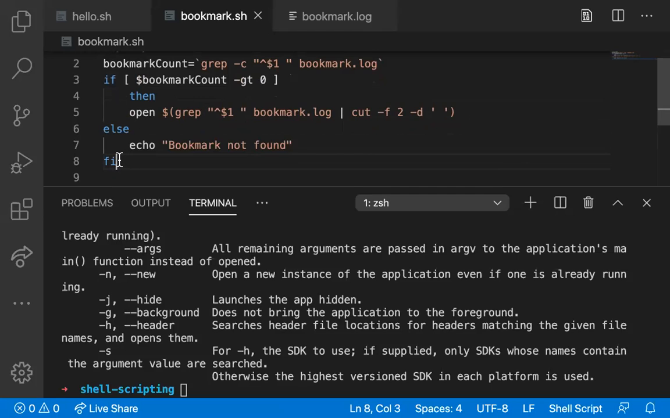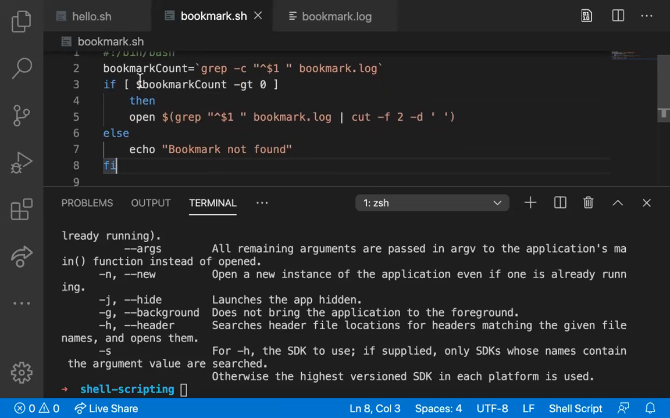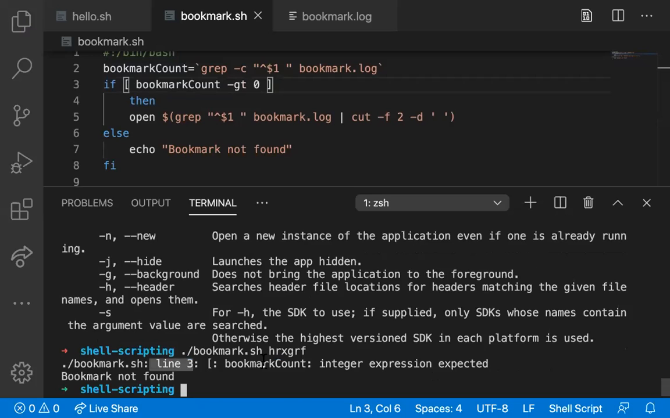The other thing is that the if statement must be closed by a fi. I'm not exactly sure why, I think it's because it's the reverse of if. All right. And if I don't have this $ and I run this, then it gives me this weird error, integer expression expected. Yeah, so that's all you need.